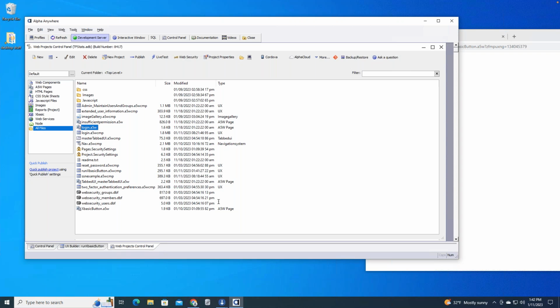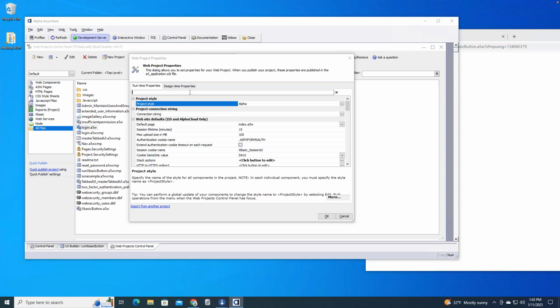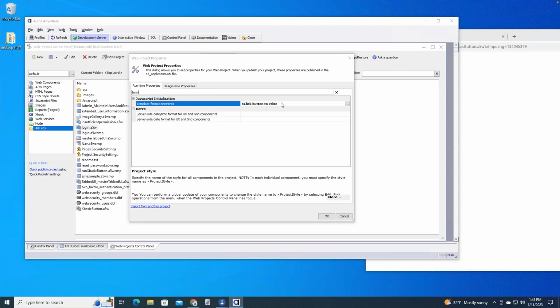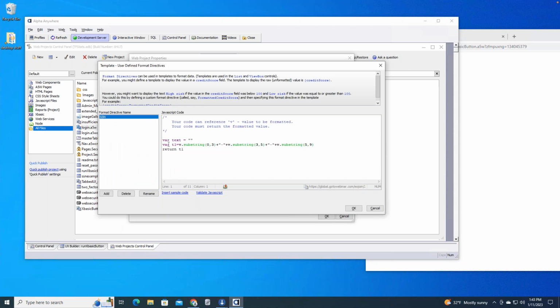Oh, can someone post the social security? Can I post the social security format template? Yes, I absolutely can. So let me go ahead and do that. Project properties, format directives, format directive. I'll give you the whole thing. Control C. And I'm going to put this here in the chat window. Send. Okay, there it is. All right, I think that looks like it.